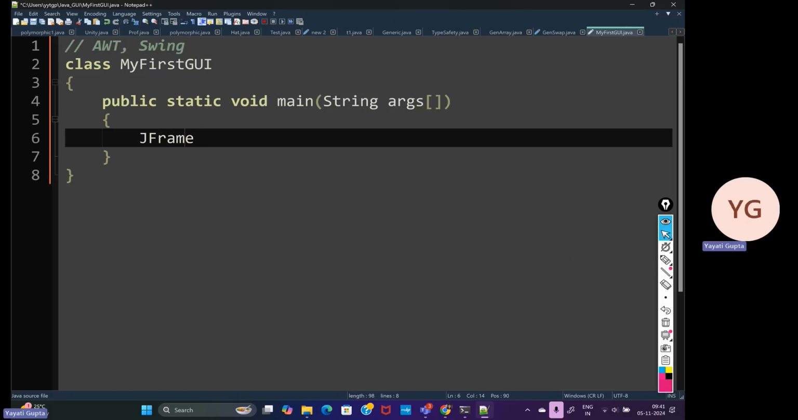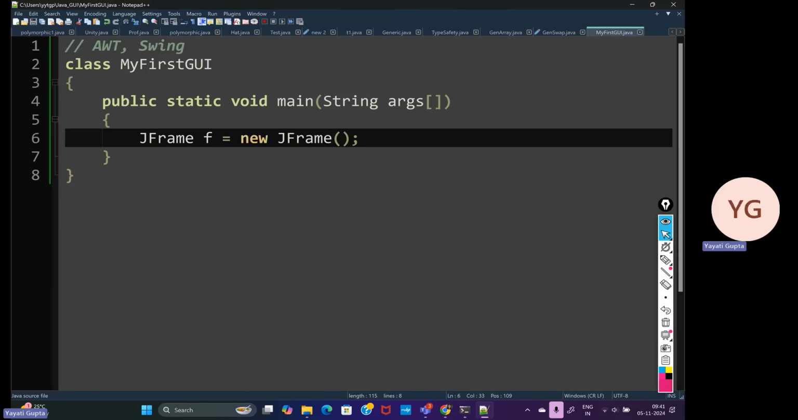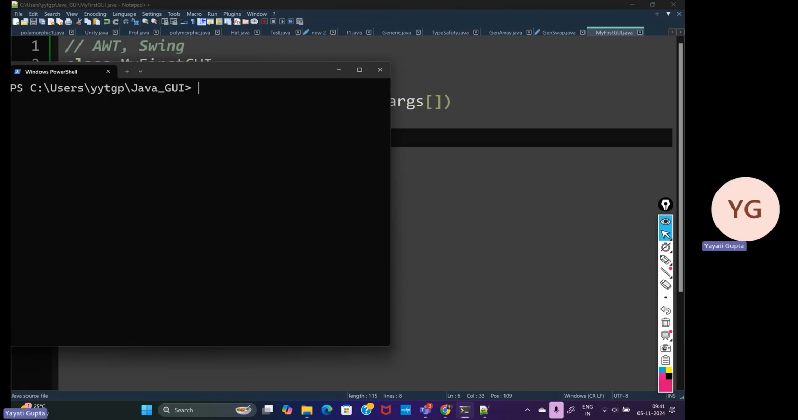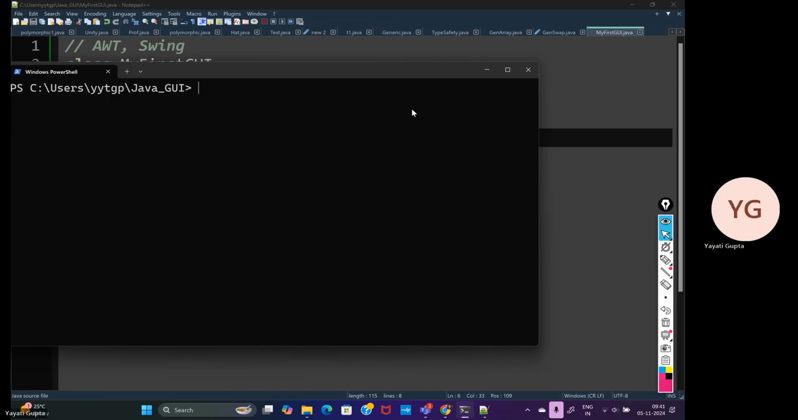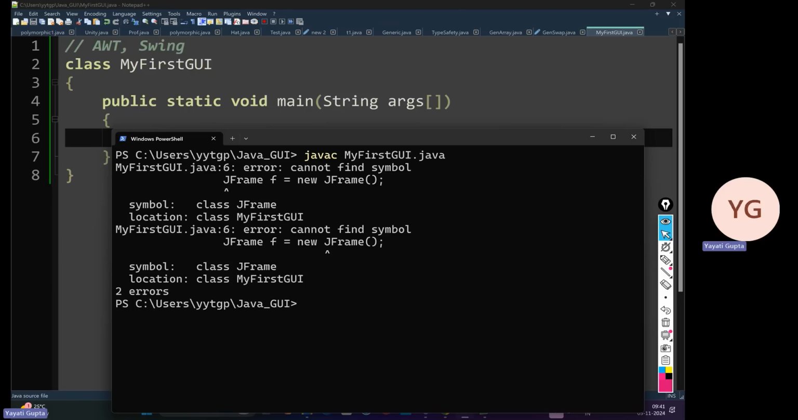So I'll say JFrame. So please note that J and F both are in capitals here. It is case sensitive. So I'm going to create a new JFrame object f, and I'll say it's equal to new JFrame. That's all. So I have created a frame over here, and let us just see if it works. javac my first GUI.java, and I actually get an error here. It says I cannot find the symbol JFrame.